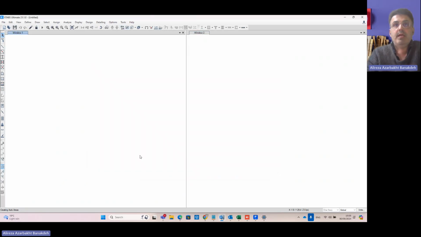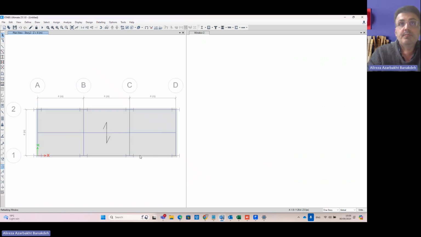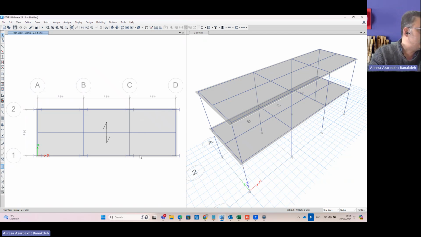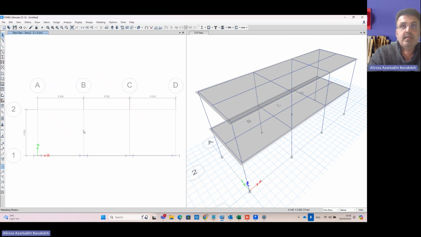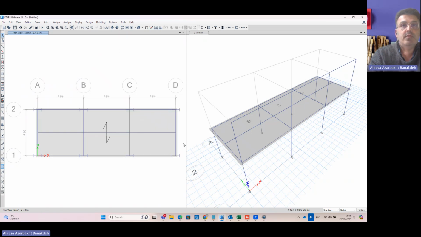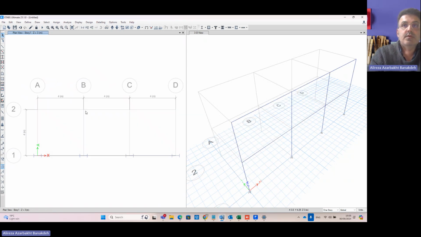So I press OK, and we will have a 2-story building in 3D model, as you see here in 2 screens. And to reduce it to a very simple 2D frame, there are different ways to do that, but today I'm selecting all of these and deleting them in the second floor, and I'm coming down to the first floor. I'm selecting these and I'm deleting these. So I'm only left with elevation 1.